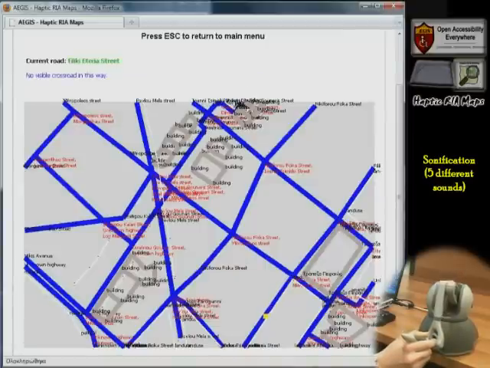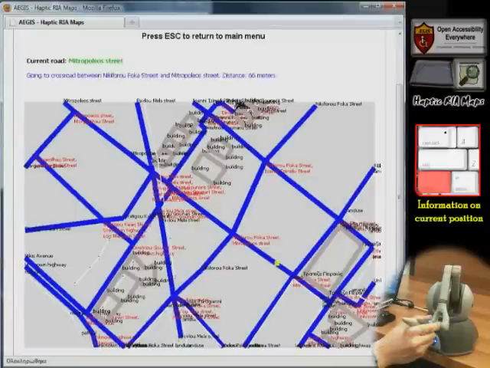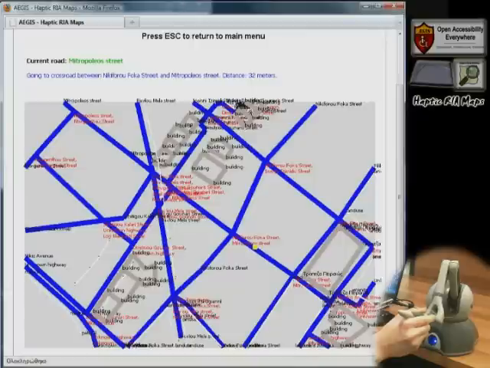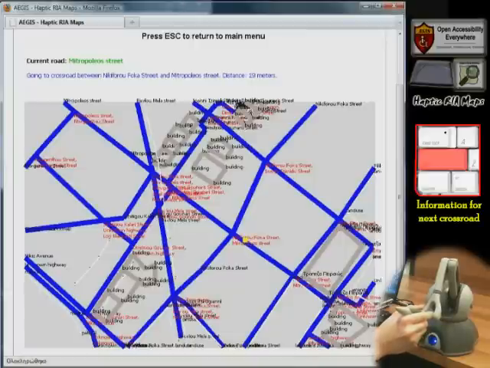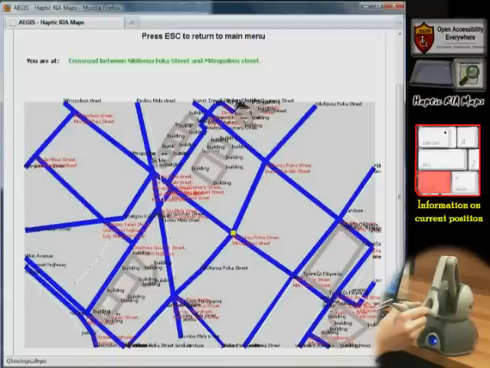The application informs the user about his current position. Metropolis Street. Information concerning the next crossroad is also provided. Going to crossroad between Nikeforou Fokas Street and Metropolis Street. Distance 47 meters. Going to crossroad between Nikeforou Fokas Street and Metropolis Street. Distance 19 meters. Crossroad between Nikeforou Fokas Street and Metropolis Street.